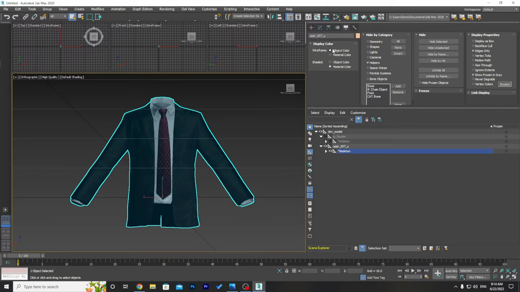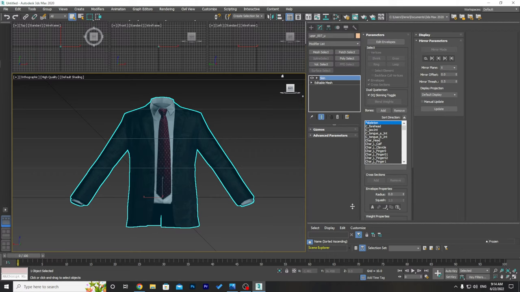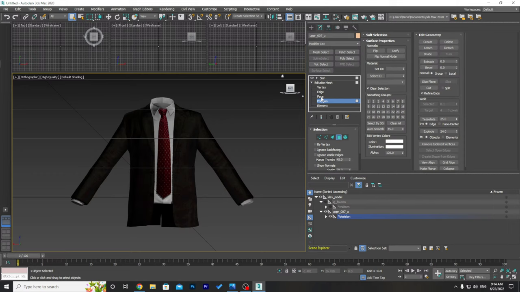And for that, what I'm going to do is go into this, I don't know, a modify panel from here. And now we're going to click on this editable mesh, and I think what we can do is grab the polygons, or even the element is also good.